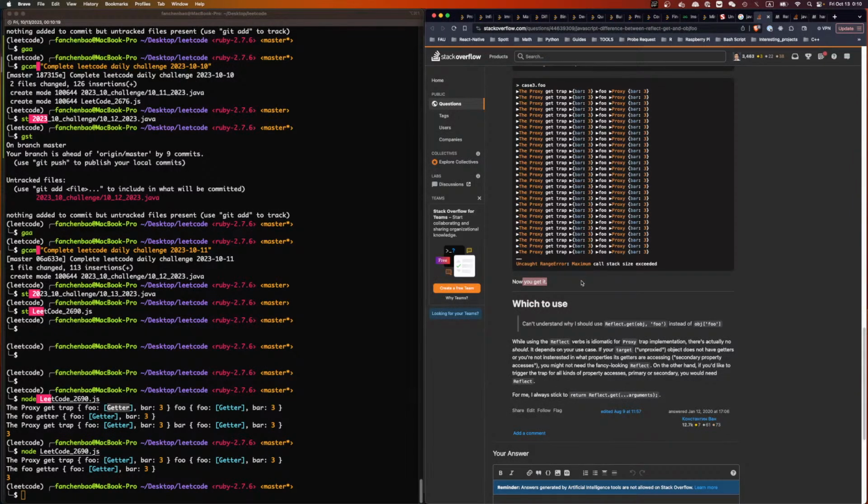It's idiomatic for proxy. There's actually no should. Depends on use case. Of course, everything depends on use case. If your target object does not have getters, or you're not interested in what properties its getters are accessing, you might not need a fancy looking reflect. On the other hand, if you like to trigger the trap for all kinds of property access, primary or secondary, you should use reflect.